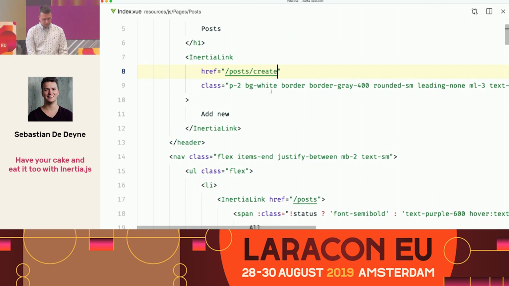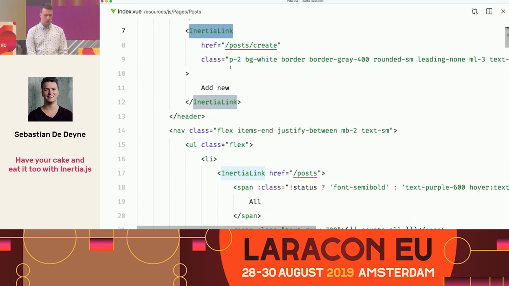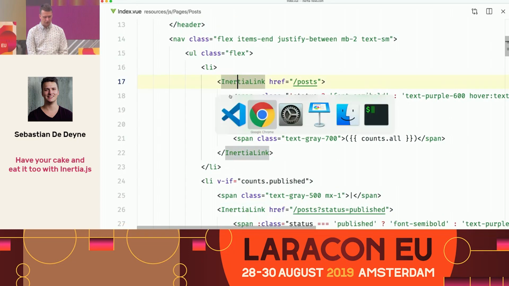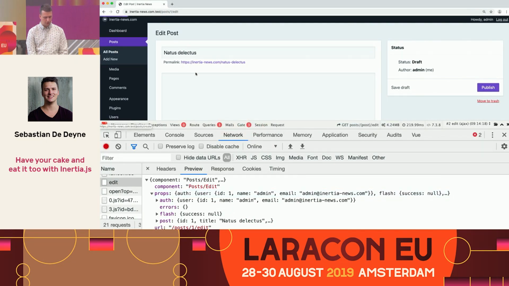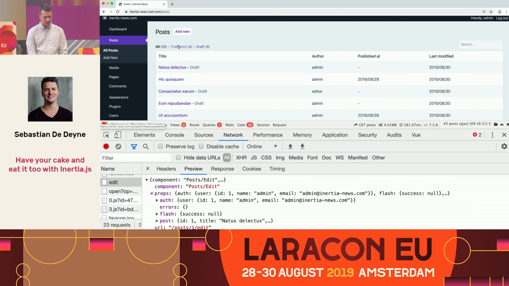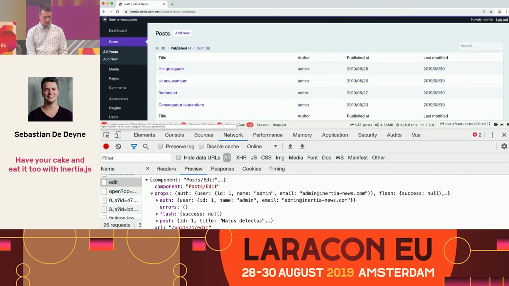So I'm also using these Inertia link components for the status filters. So go back to all posts. This published here is simply a link to the page with status equals published.